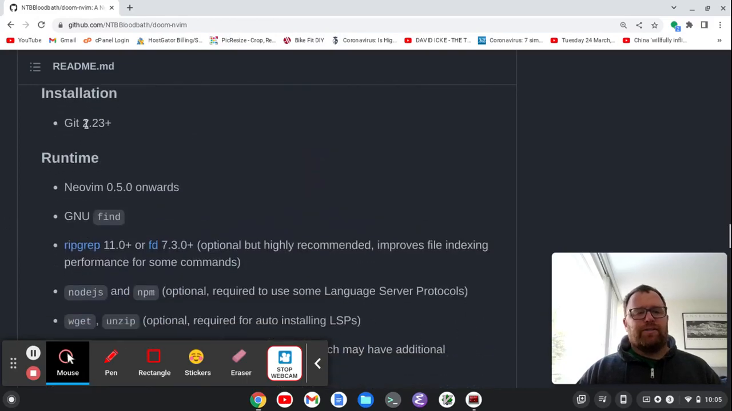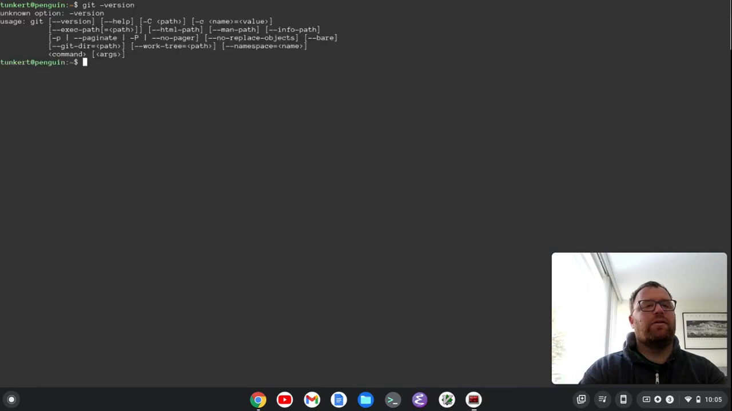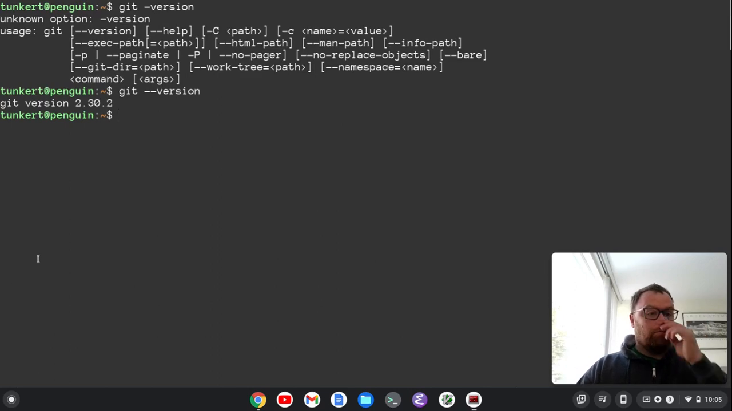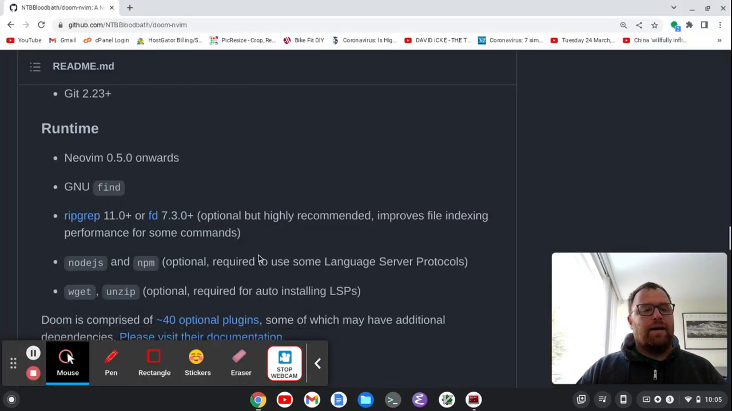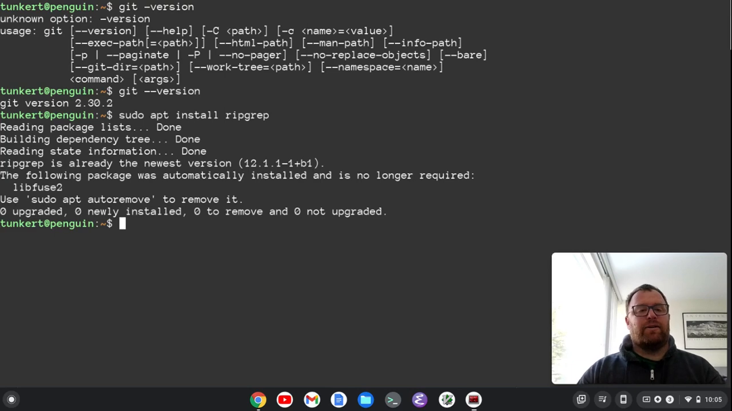Prerequisites, here we go. Okay, so we need Git 2.23 plus. With Debian 11, if I do git --version, no, got to do two hyphens. Okay, we see that we're at 2.3.2, so that's fine. We need ripgrep 11.0 plus. I installed ripgrep. You can do that with sudo apt install ripgrep. And it's already at its newest version. You see it's 12.1, so we're good there.